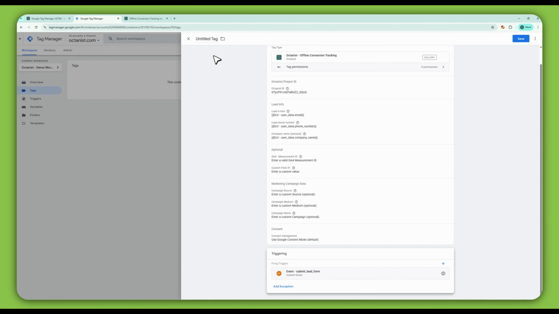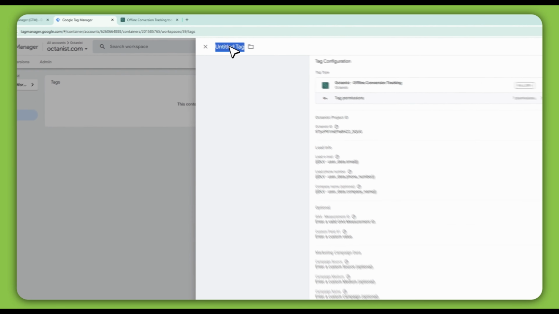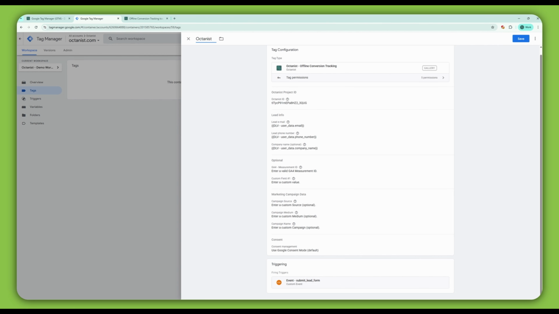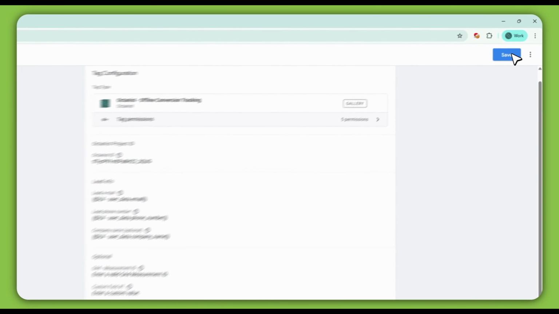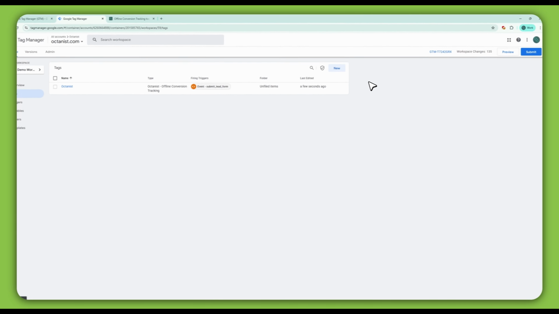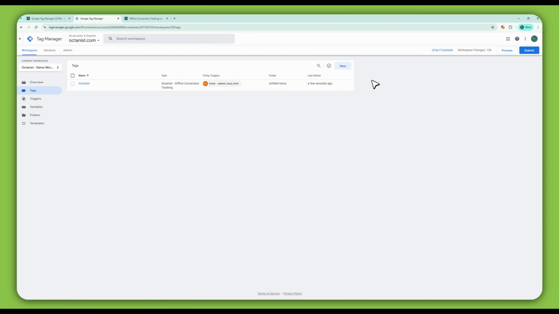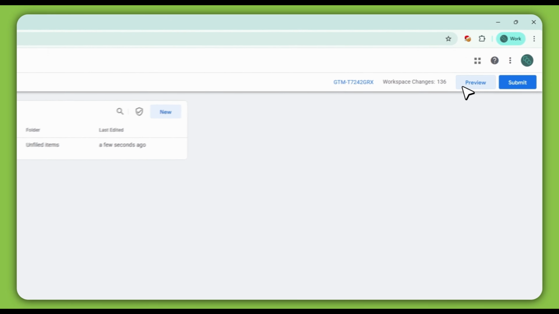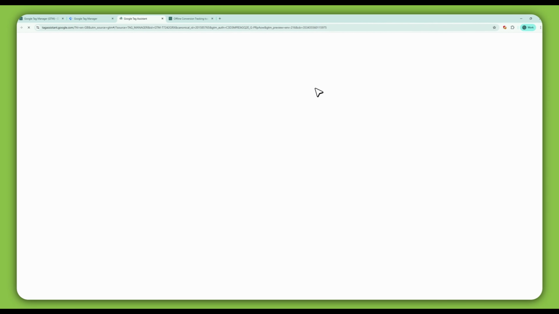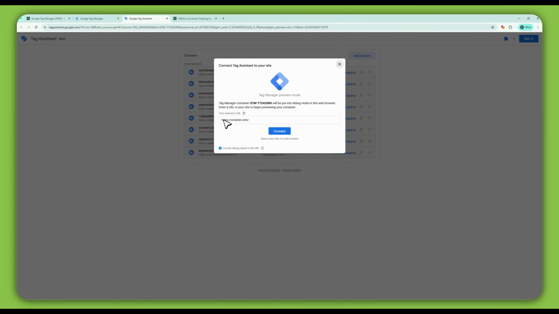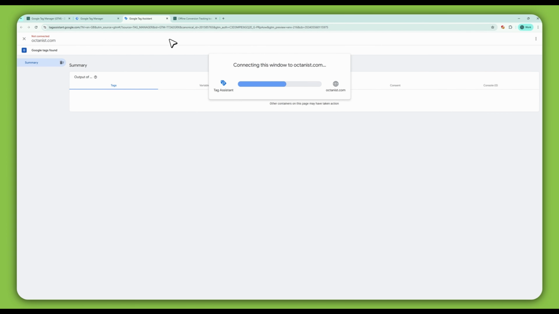Now we are almost done. You can simply type in Octanist for the tag name, so you're certain that it has a good name. We're almost ready to go now. We now need to test our implementation. Head on over to preview in the top right. And in this example, we will go to octanist.com.